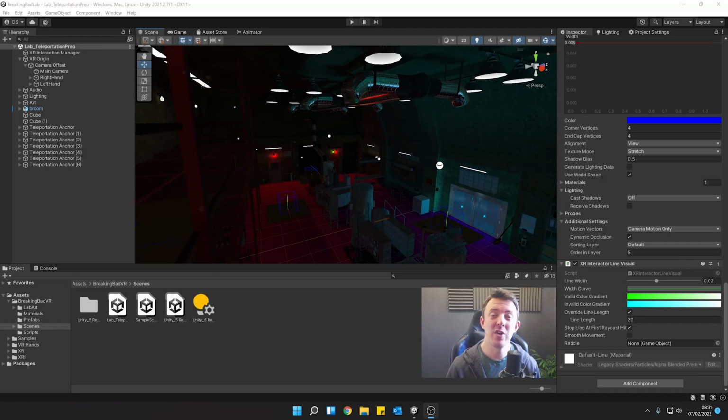In this one I'm going to show you how you can set up teleportation using the XR interaction toolkit, so that when you press up on the thumbstick it activates the teleporter and then you can navigate around your scene. Let's have a look.